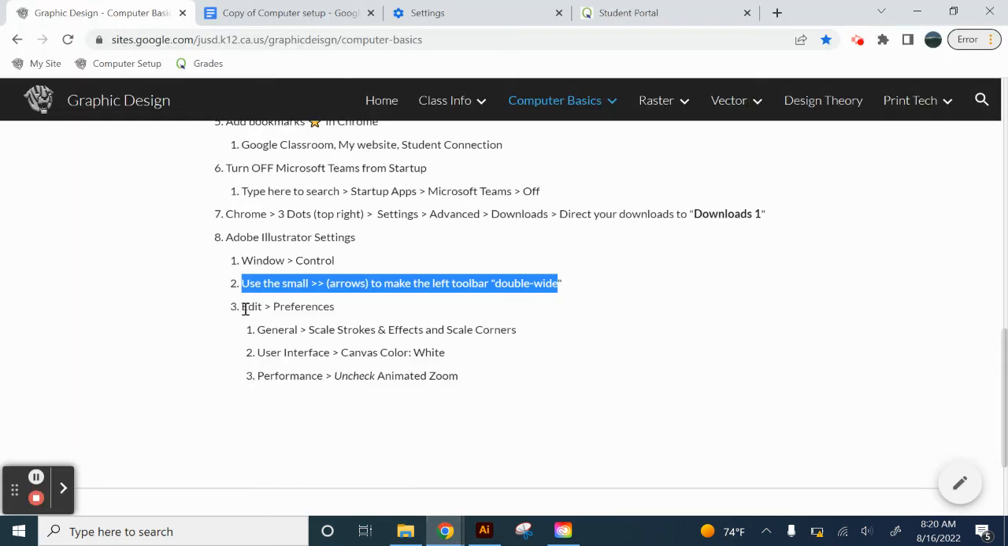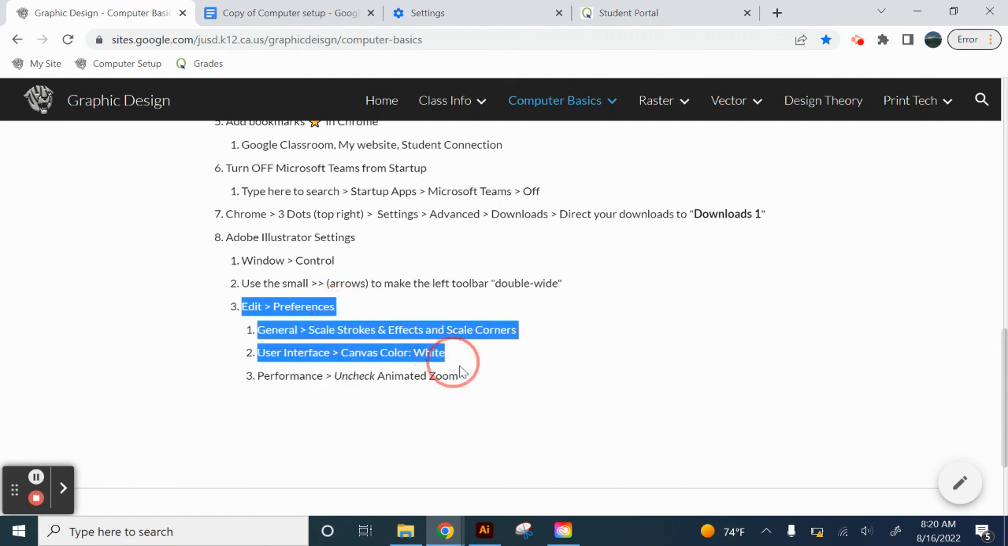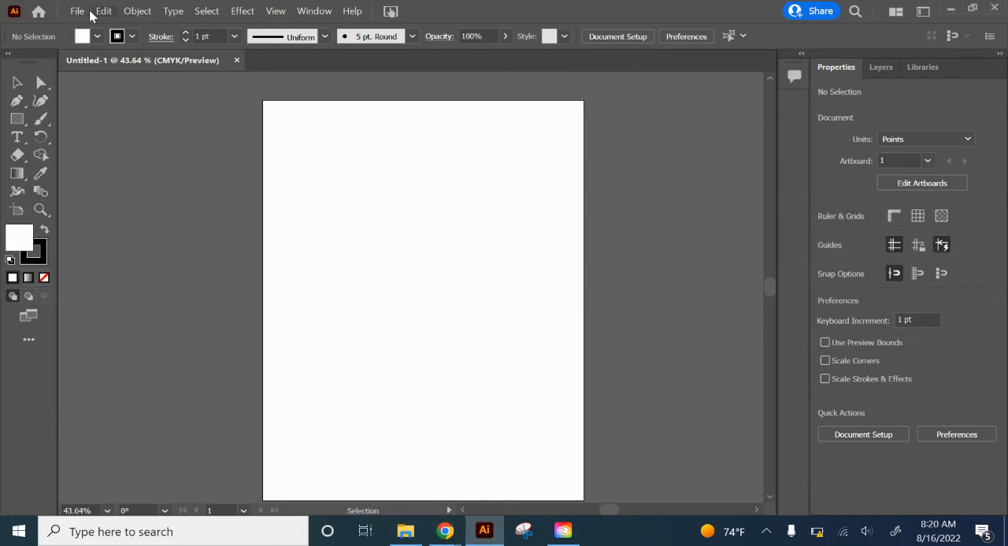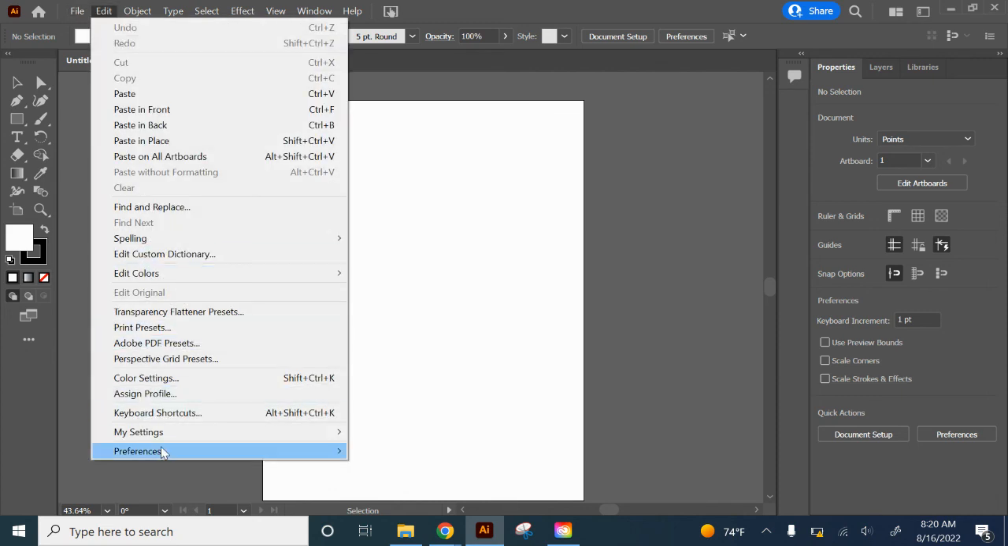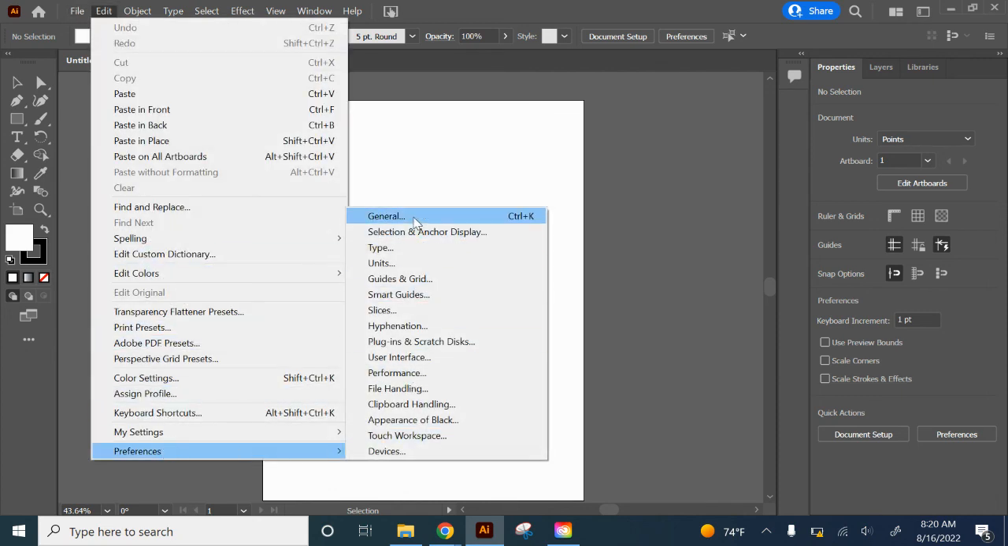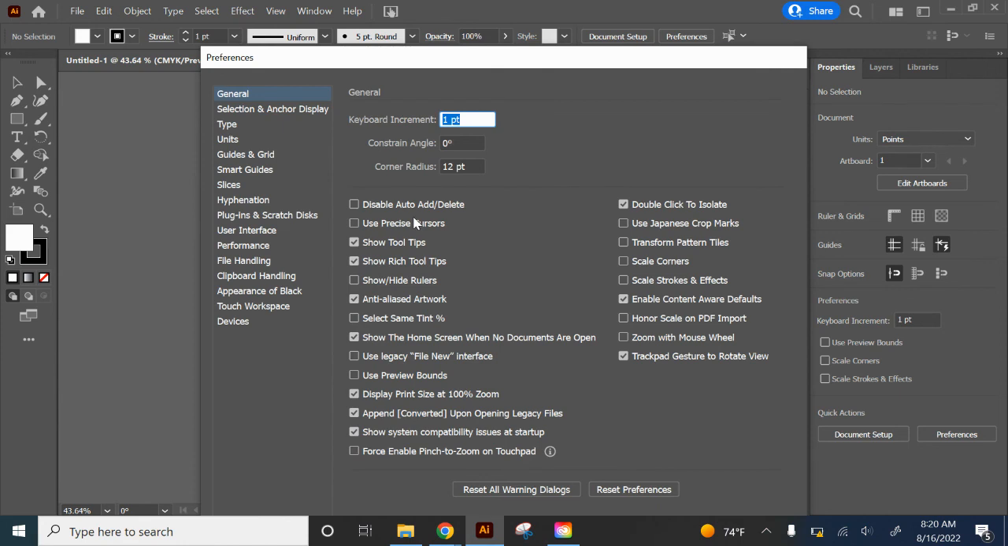The third part is under edit preferences. There are 3 different ones that I'm going to get to and we'll talk about. So we're going to go to edit preferences down at the bottom. General will be the first one. It was scale strokes and effects, scale corners. And yes, there is a place for you to snip this and add it to the assignment.